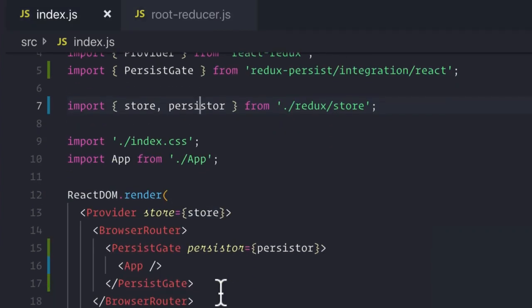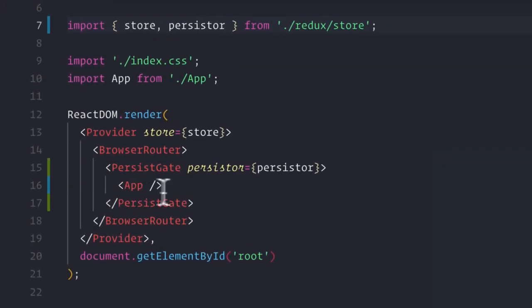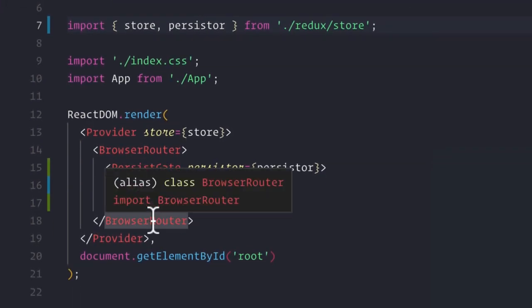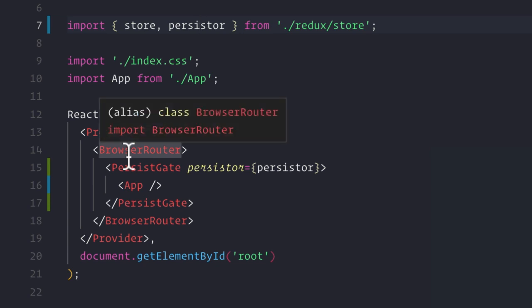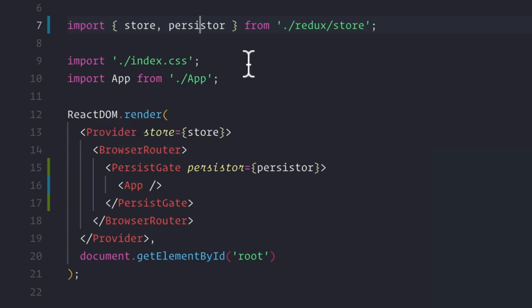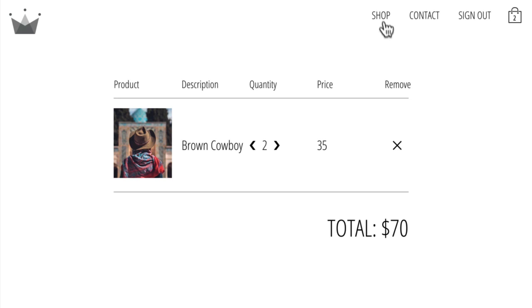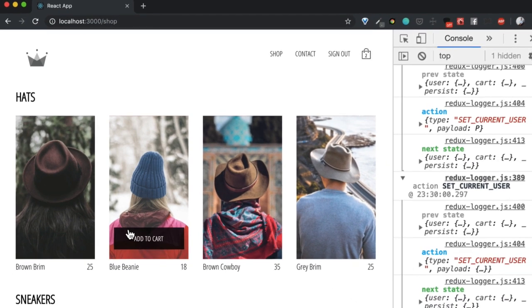Now, we want to make sure to wrap our app in this PersistGate, because we want our application to always have access to the persistence flow itself. What this will do is allow the PersistGate to, one, receive the store, but also fire off actions that will rehydrate the state whenever our application refreshes. So here, when we go back to our application, you'll see that this is actually still there from whenever I added it earlier.